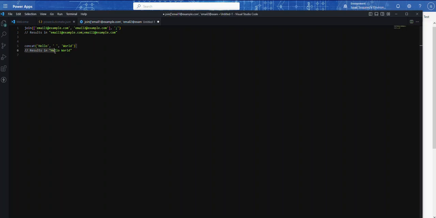Now, the concat concatenates strings together, very simple. So you have this hello, and then you have this one here, which is a string that's just a space, and then world, and it just concatenates it all together. It doesn't really have a separator. So that's the difference between the join and the concat, and the combination of these two is what I used to solve my problem.